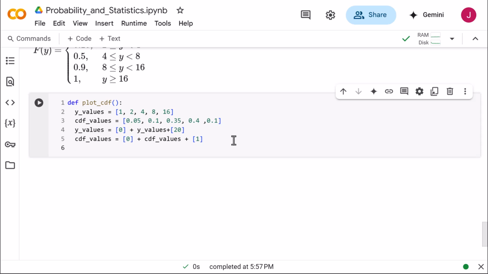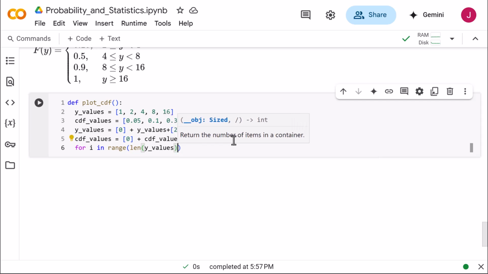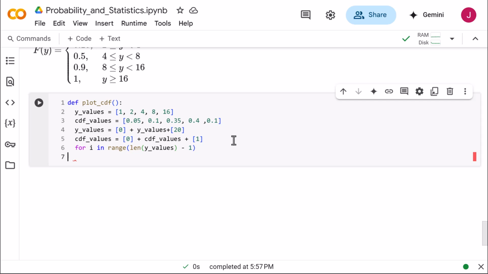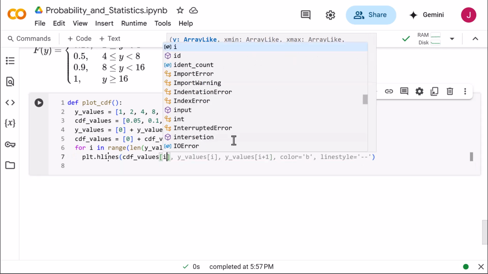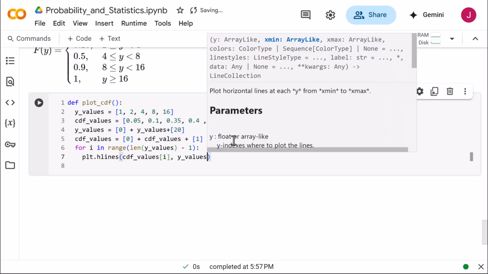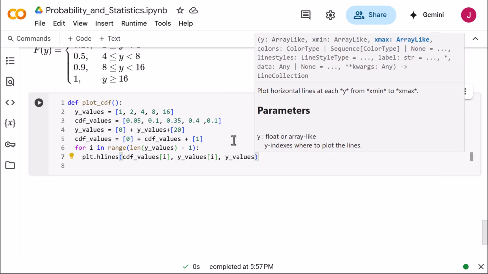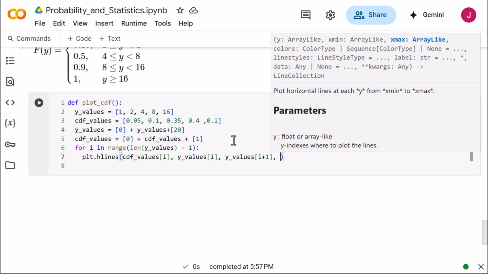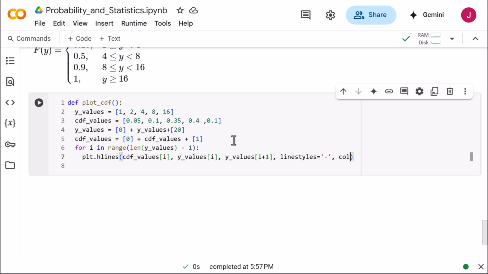Then we want to plot the step function. So for i in range of length of our y values minus 1, we will plot plt dot hlines, CDF values i, and y values i, and then y values i plus 1, and we can say linestyle, for example, dashed, and color is equal to, for example, blue, right?